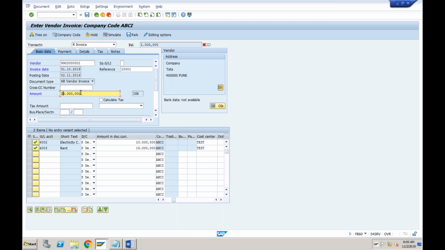So currently what is happening? Credit is 24,000 and debit is 25,000, and that is the reason the system is throwing an error. So if I just make this credit also 25,000 and press enter, you can see now the balance is 0 and this has been converted to green. Okay, so this is the minimum that you need to enter in the vendor invoice.